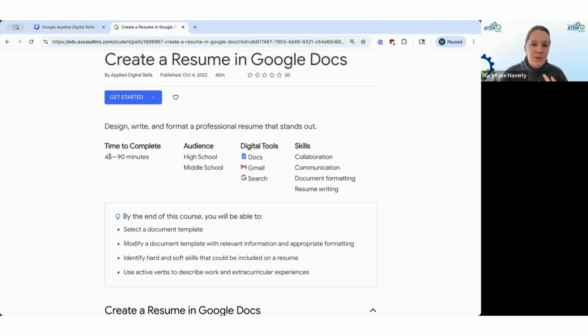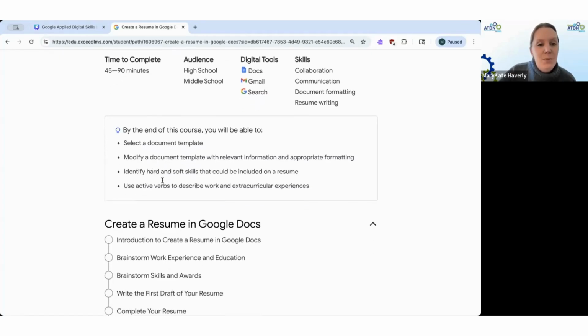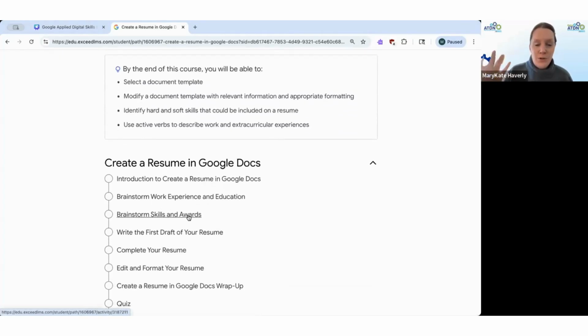It is going to tell us that it's going to focus on digital tools like Docs, Gmail, and Google Search, and additional skills that it's going to work on are collaboration, communication, document formatting, and resume writing. And you can see that by the end of this course, the learner will be able to select a document template, modify a document template with relevant information and appropriate formatting, identify hard and soft skills that could be included on a resume, and use active verbs to describe work and extracurricular experiences.